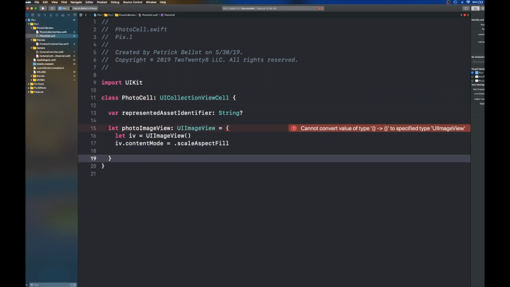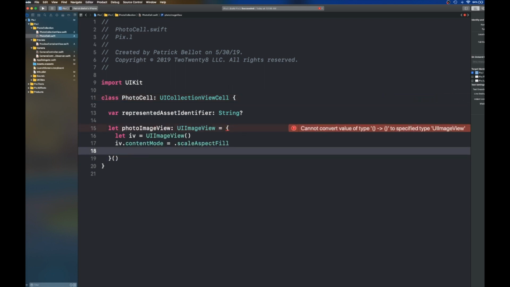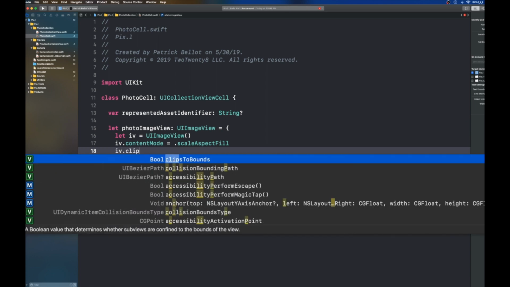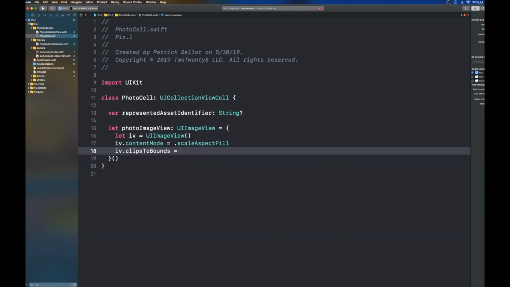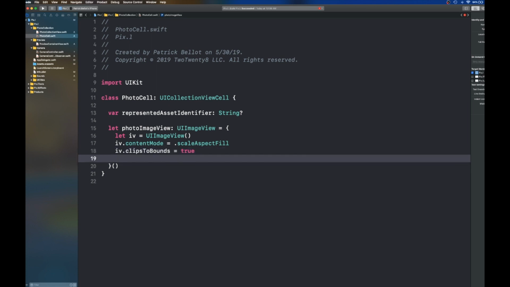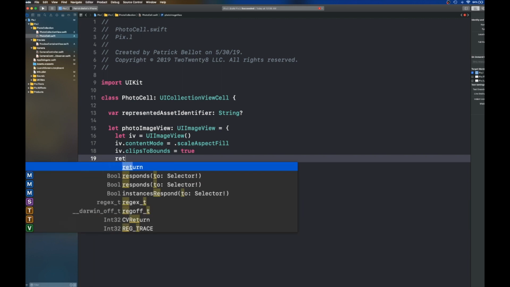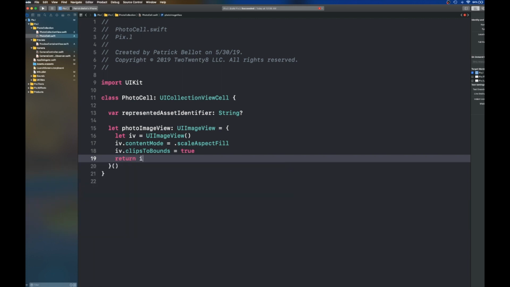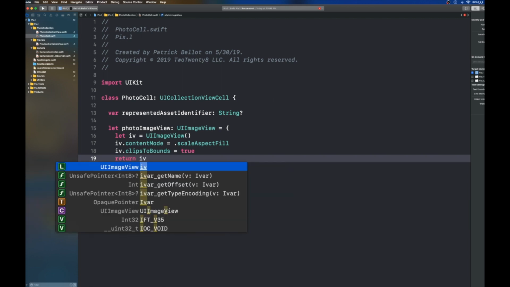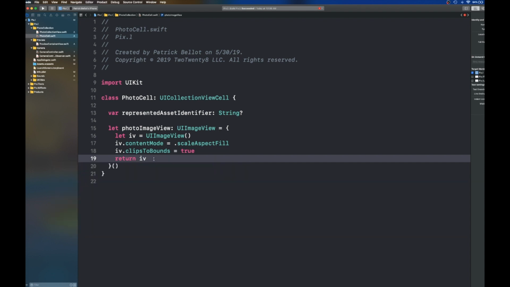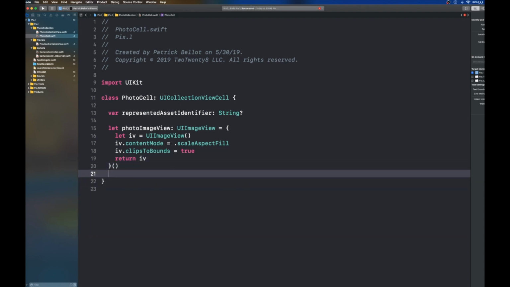Oh, let's not let Xcode keep... IV dot clips to bounds. You didn't spell that right. I'm spelling. Thank you very much. It's 16. I got it. Just sit back and relax, all right?